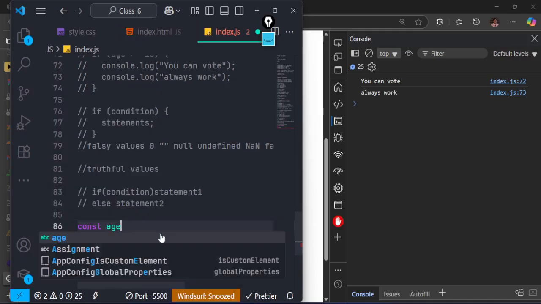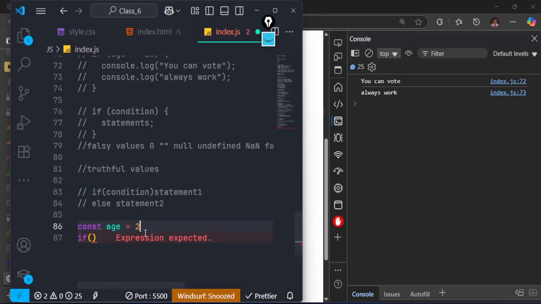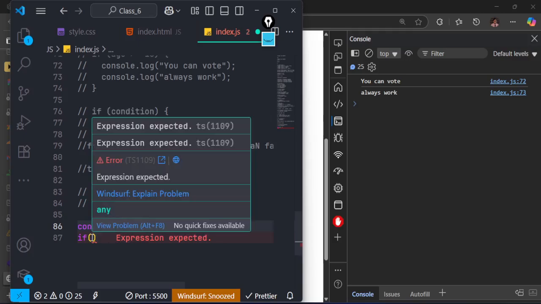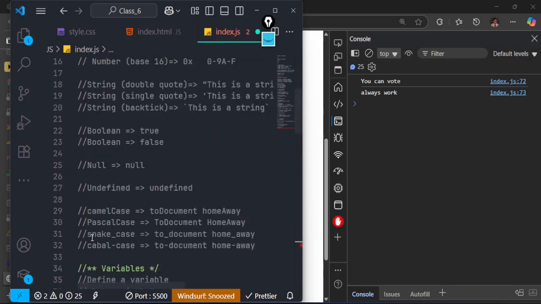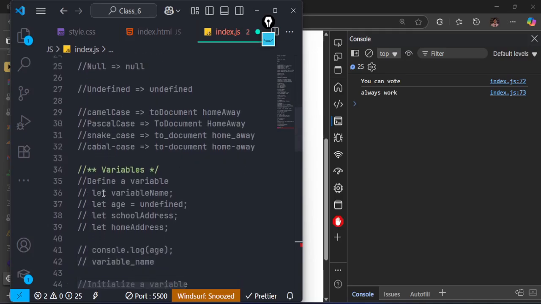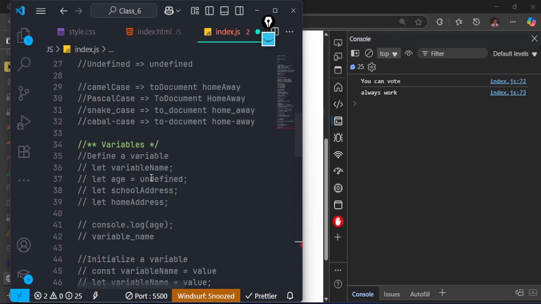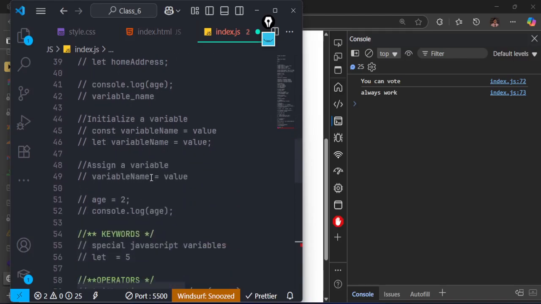So const age, like this, should be 2. And the reason I'm using const is because I don't want to change it after that line. If it is let, you can change it after the line. We talked about all this before when we were declaring our variables. I told you that when you use let, it allows you to change the value later on. But when you are using const, you have to give it a value and you cannot change it after that line.